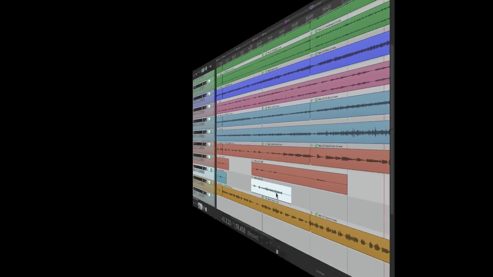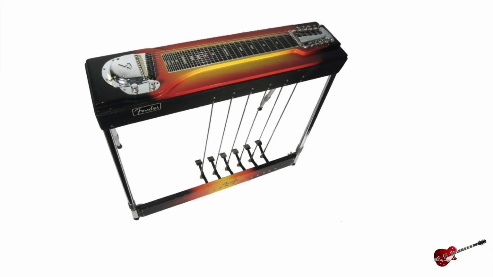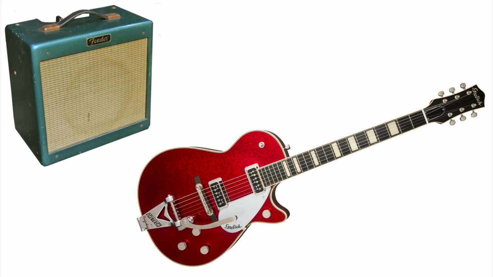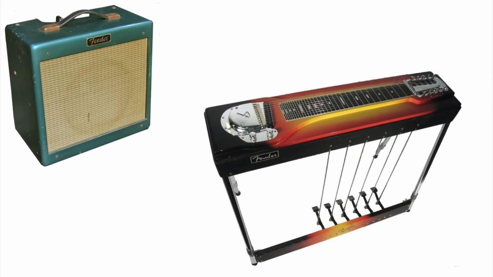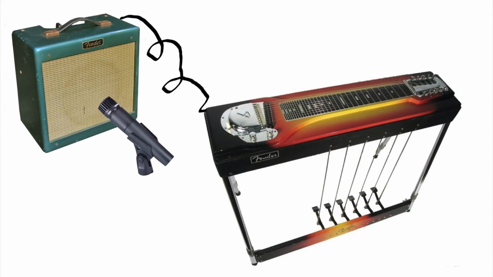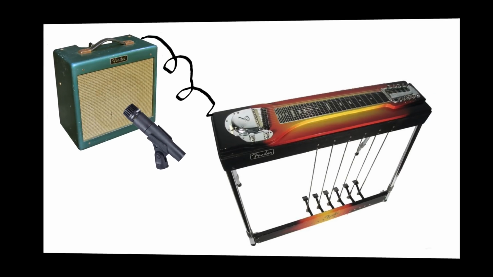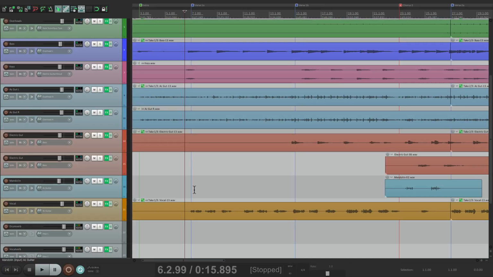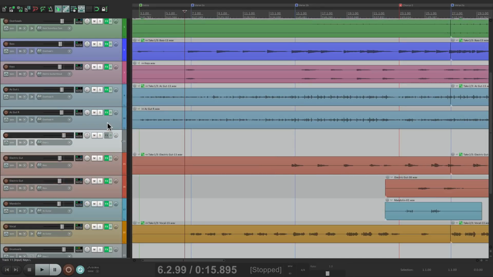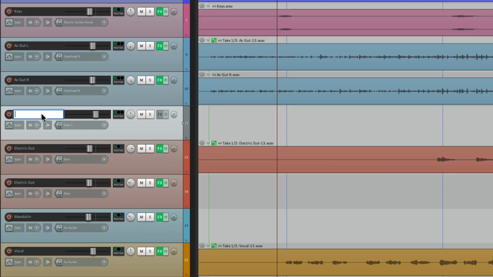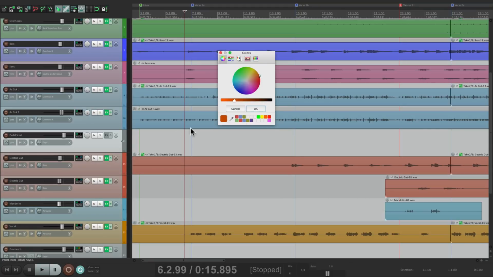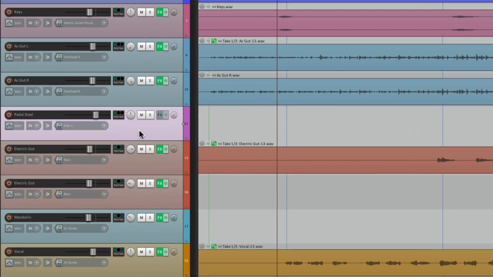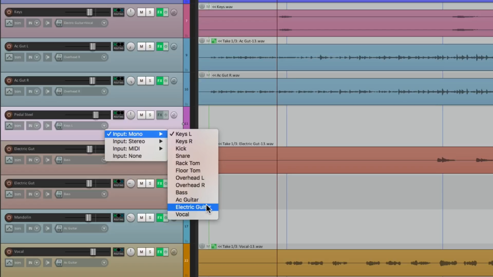Next, we're going to record some pedal steel guitar. And just like with the electric guitar, we're going to play it through an amp, the same one we previously used with the same mic. So now let's go back to Reaper. Let's create a new track right over here, and we'll name it Pedal Steel. We'll give it a color. Let's set our input to the same input as the electric guitar, because that's where the amp is mic'd.